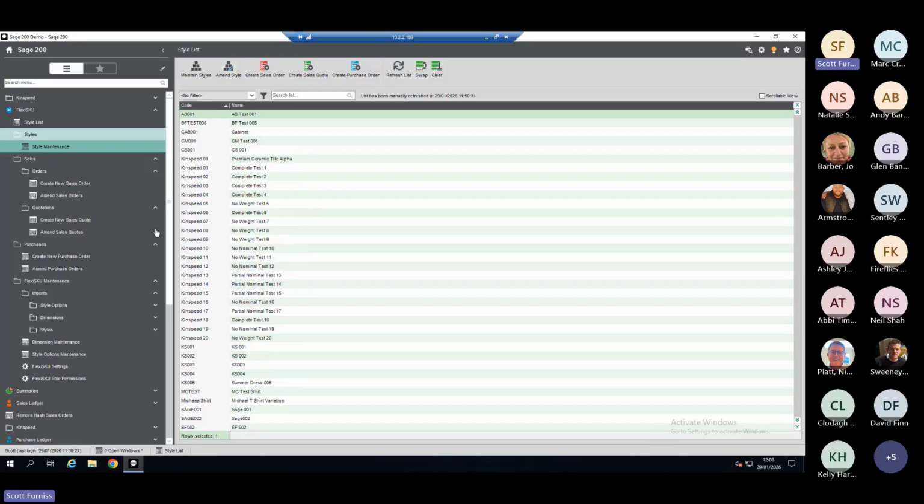The main way that the FlexiSKU module works is that it allows us to create styles, and the styles are effectively a template for what a stock item should be. So that all starts with our dimensions.